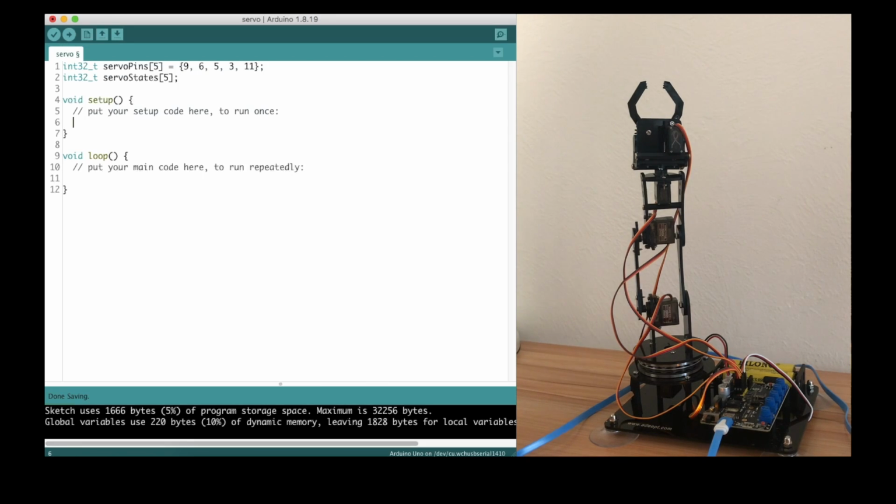Now, we can take a look at the setup. In the setup, we want to be able to communicate with the Arduino using the serial monitor. So we can say Serial.begin and select the baud rate to communicate with. For our example, we'll set the baud rate to 74880. We can also set the timeout using Serial.setTimeout, and let's set it to 2 for the time being.